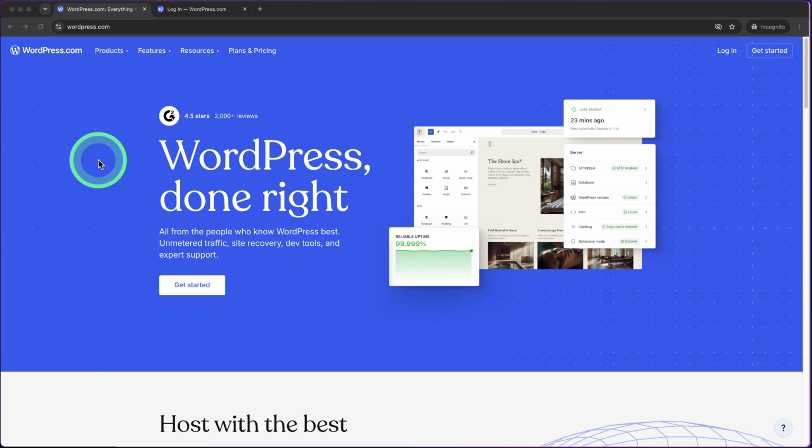To begin, open your web browser and head over to the WordPress homepage. Once the page has loaded, look towards the top right corner of your screen and click on the Login button. This will take you to the WordPress login page.